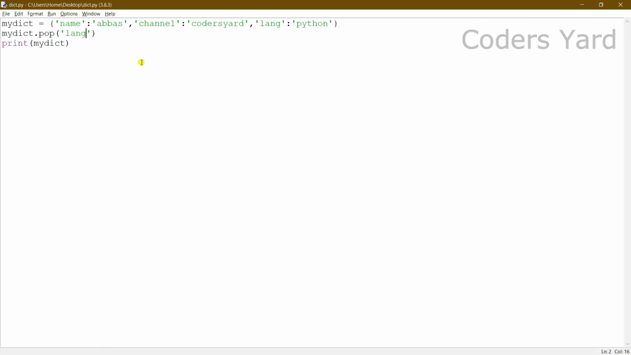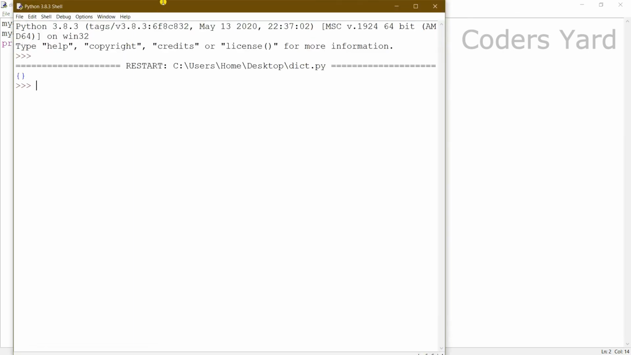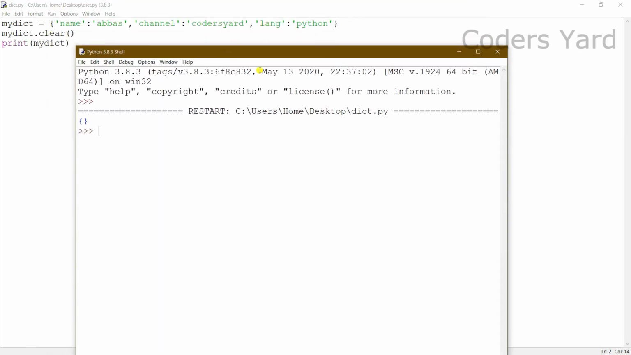So now let us see what is a clear function. As mentioned in the name, the clear function will clear the entire dictionary and return the empty dictionary. So let me show you that. And see, the entire dictionary is cleared.